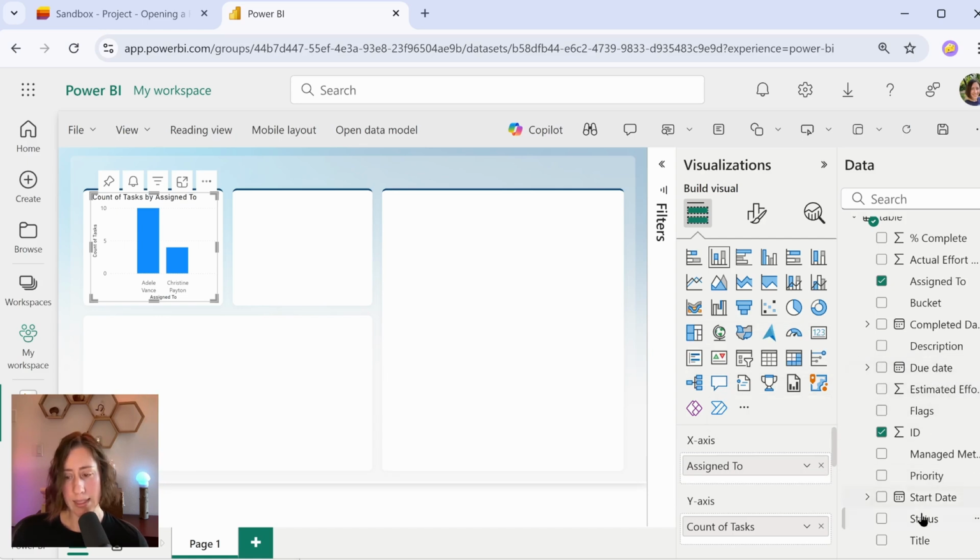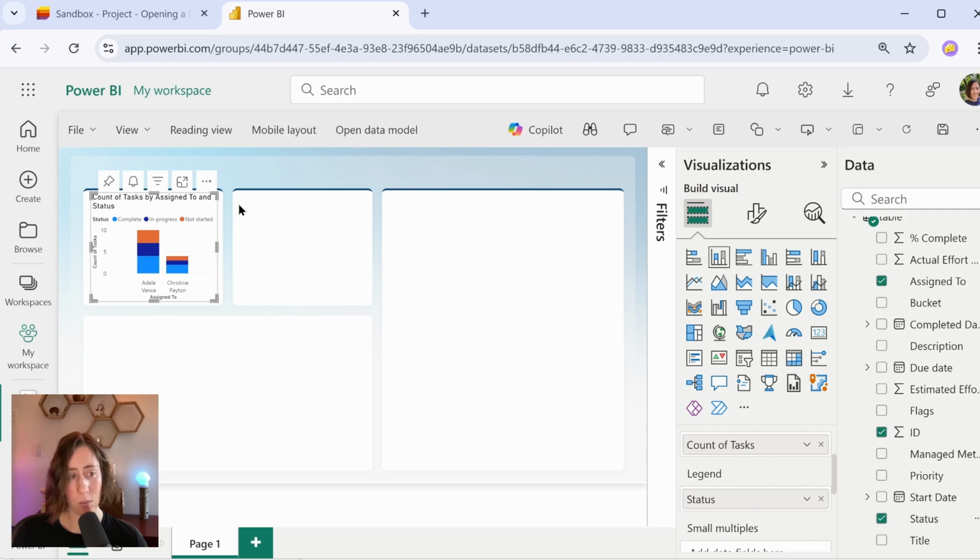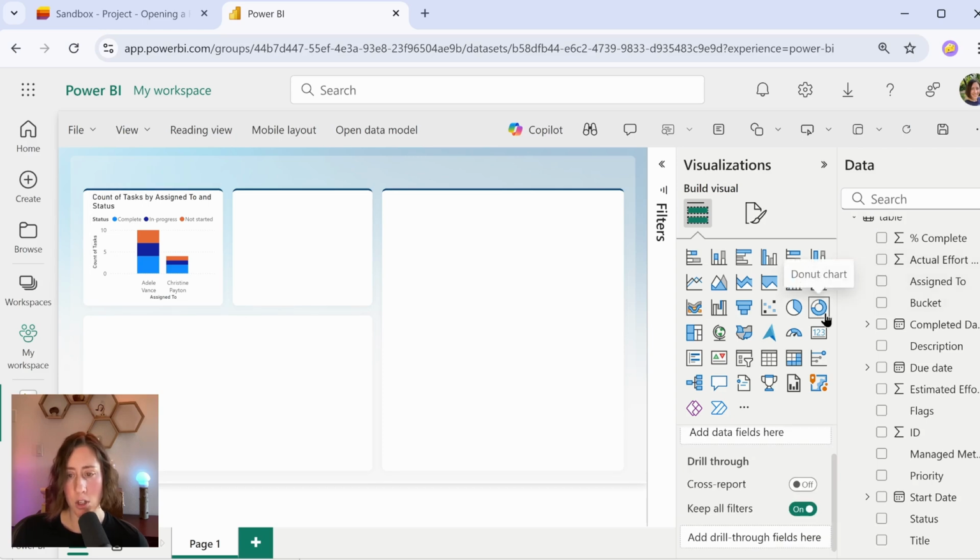I'm going to drop the status in as the legend. So down here, just drag that in, and that's going to give us a count by status and assignees. You can see who's got the most progress on their tasks. Obviously, the default colors on here are not amazing, so we're going to fix that. What I like to do is try and use the color to indicate something about what's going on. But we're going to create the rest of our visuals first and then fix all of the colors all at once. I'm going to do a donut chart for the second one.